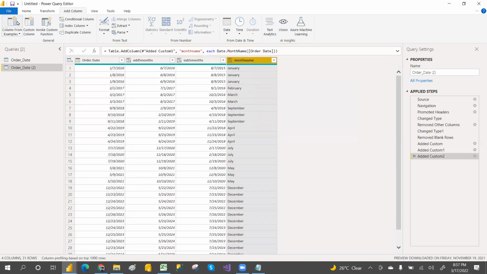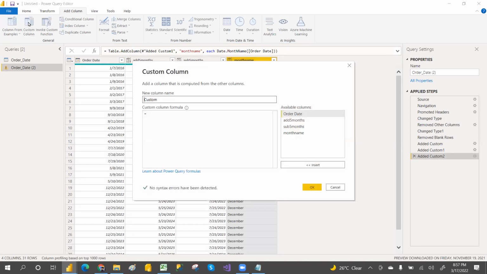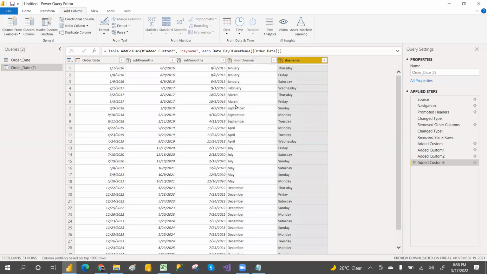Even the day name, if you want to find the day name, you can do that too. If you type Date.DayOfWeekName, you have to go with that. Click on the order date and then close, then click OK. So the syntax is the same here. Everything is the same when you create a new column.